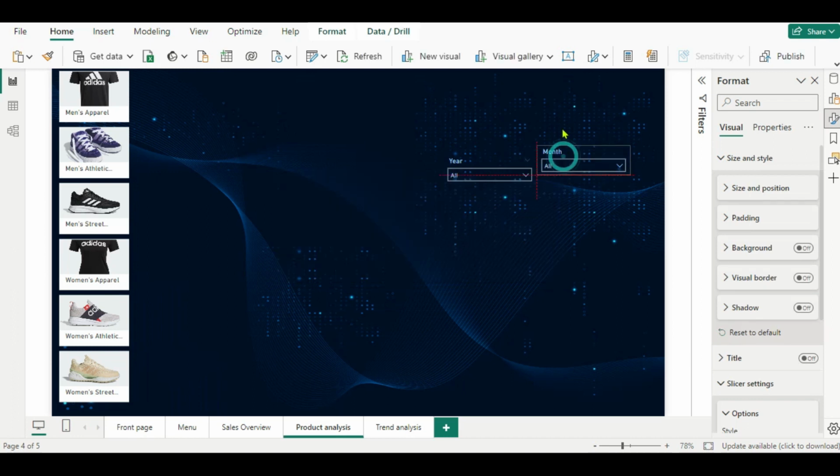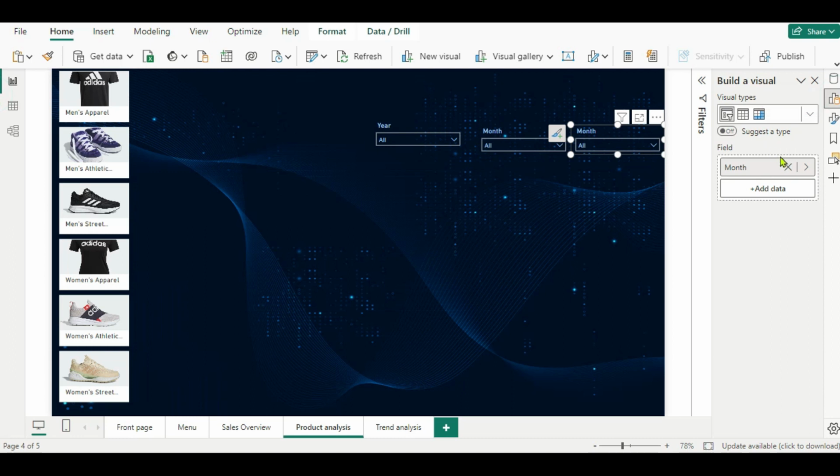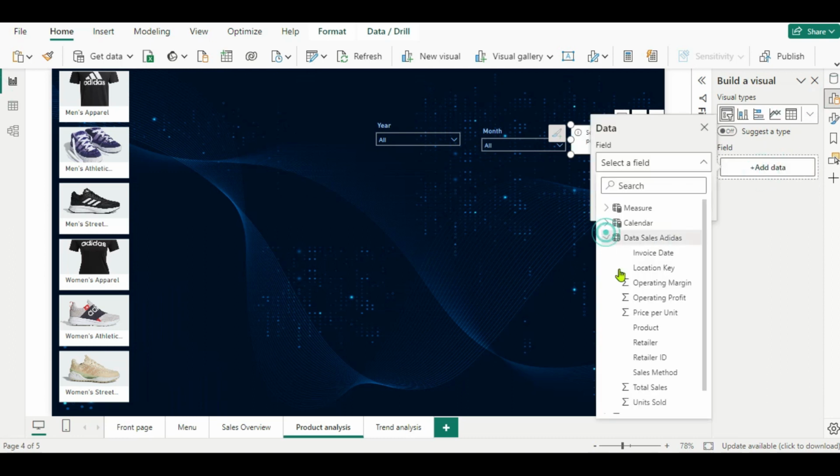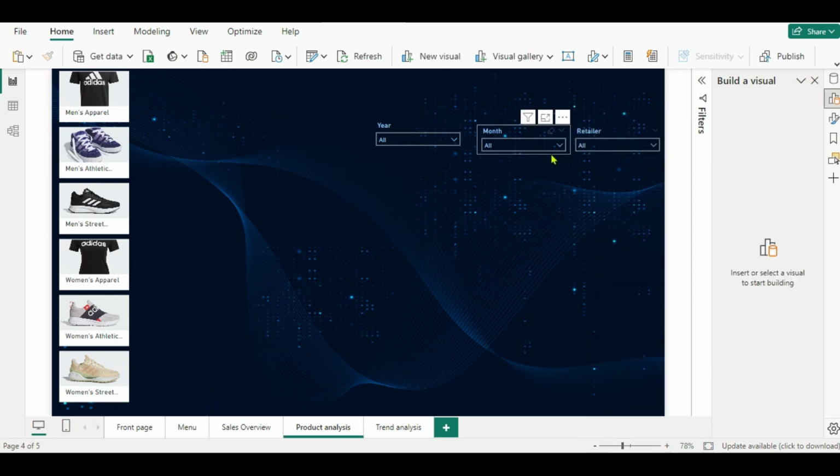Okay, now the third slicer we want here is retailer. So what we'll do here, we will copy paste the same, copy paste. We'll move it a little bit, and instead of month we have to take the retailer here. So go to add data, and here you have to select the retailer. Okay, so this is done.